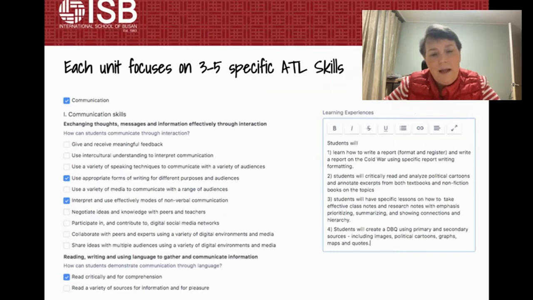This one example says use appropriate forms of writing for different purposes and audiences. Interpret and use effective modes of nonverbal communication. The task in this case is analyzing political cartoons, and to read critically and for comprehension. So these are things that might appear on a student's report card, such as this one.